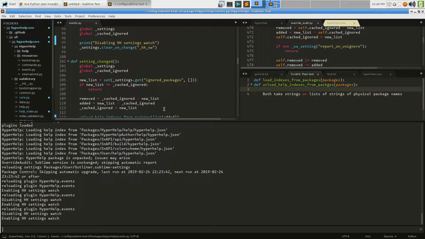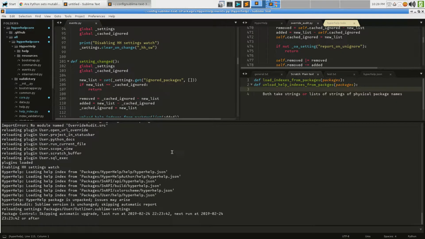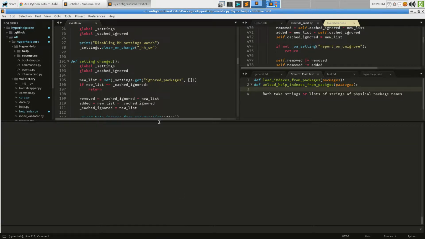Okay, save that. That seems to be okay. Now let's do it from a completely fresh perspective. And we have enabled the HH settings watch. This is warning us that it's unpacked, but we set the settings so it's not popping the dialog. Now I'm going to clear the console.